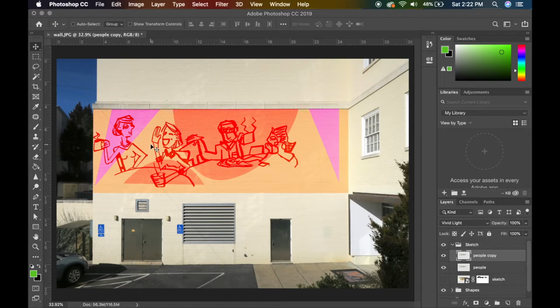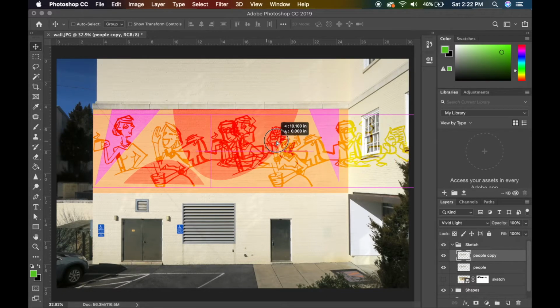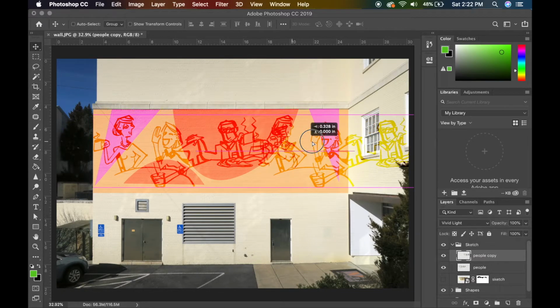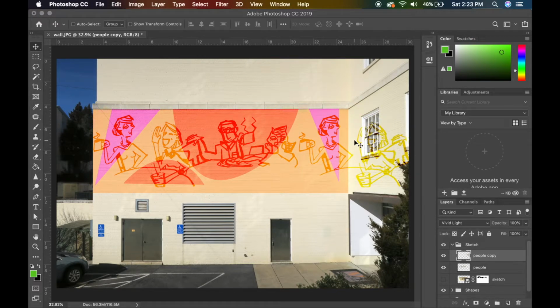I can then hold down the shift key and drag it. Holding the shift key is merely keeping it oriented at the same position on the y-axis. And then I can add a mask to that layer.